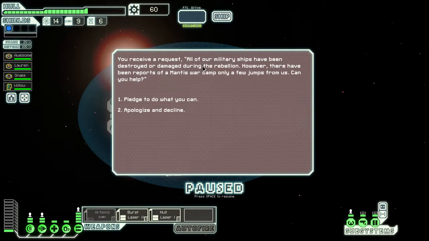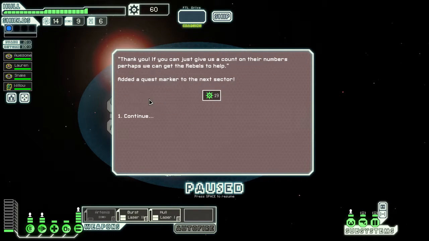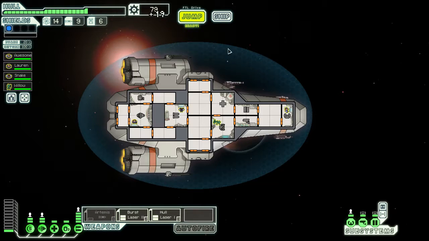All of our military ships have been destroyed or damaged during the rebellion. However, there have been reports of a Mantis war camp only a few jumps from us. Can you help? So we'll pledge to do what we can.